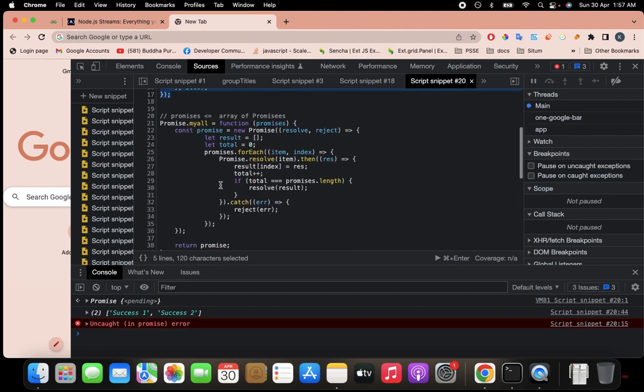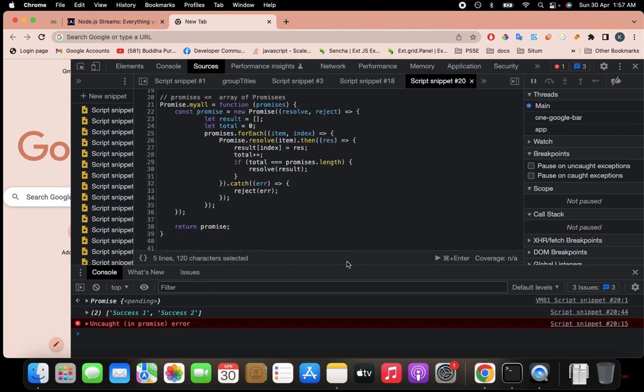So if someone asks you to write the polyfill of Promise.all, only this piece of code will do the work. And that's all from my side. This is the polyfill for the Promise.all method. Thank you. Happy coding.